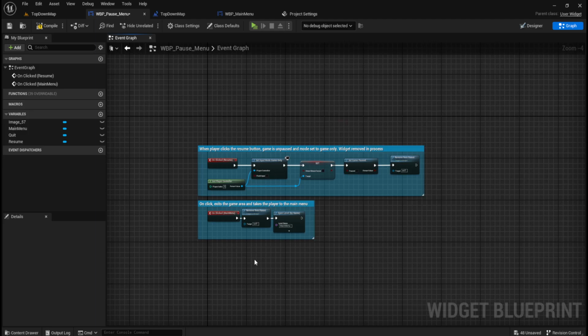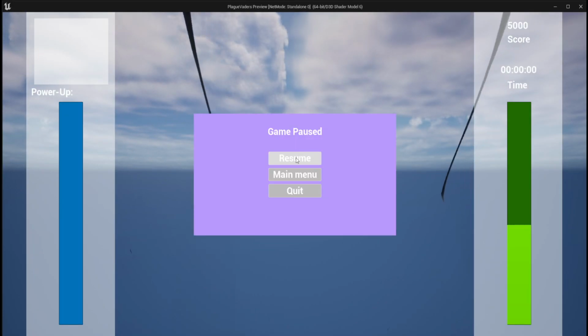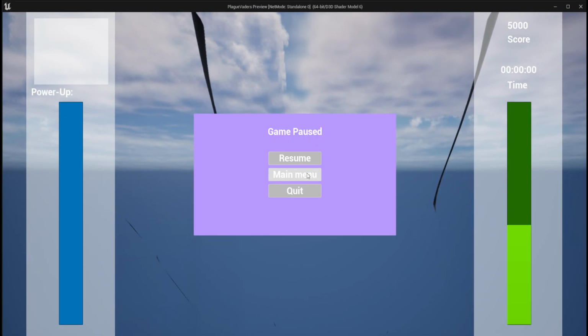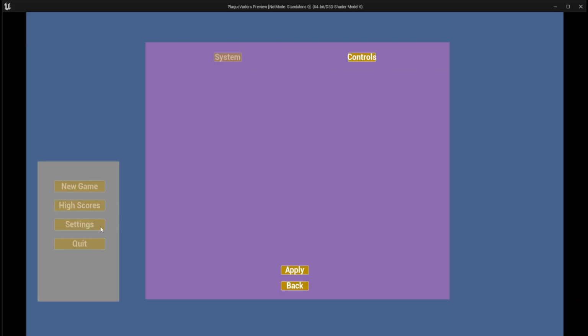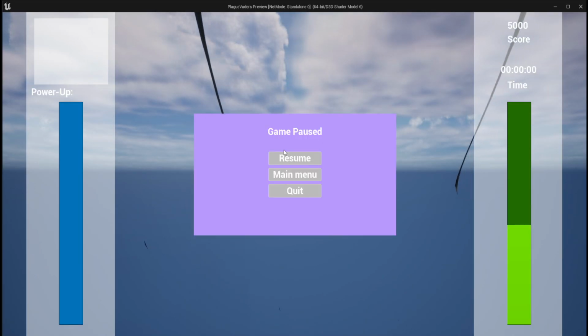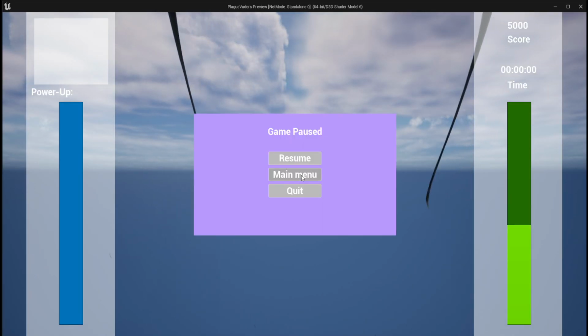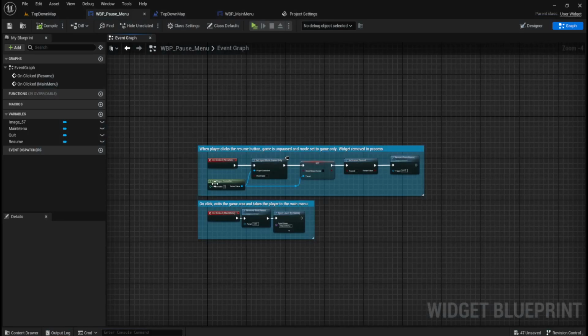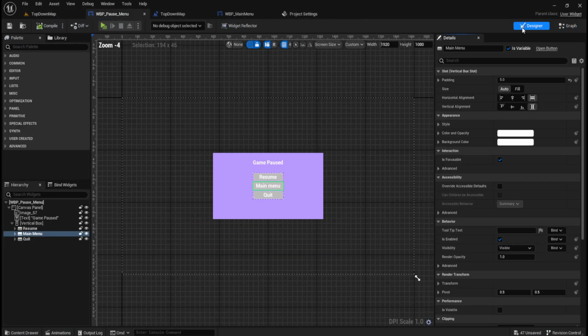Okay. Test that, guys. Let's test it. Resume brings us back there. Main menu takes us to the main menu. And then if we do new game. Excellent. Okay, now what we need to do, we have one more button, which is the quit. Nice and easy, guys.